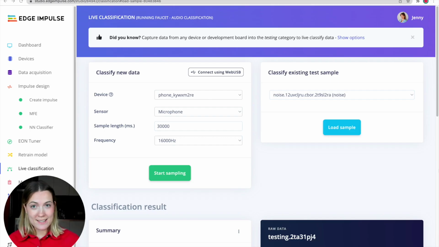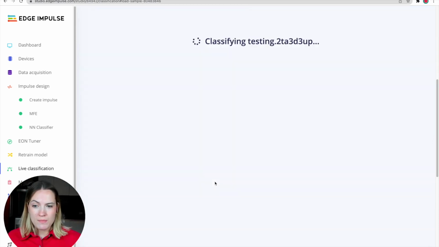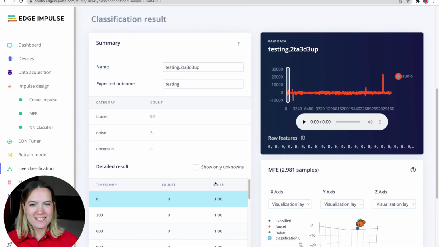I'm also going to go ahead and test this by recording a new sample of my faucet. I'm going to click Start Sampling and go over to my sink. This one might be interesting because I have my cats in the background, and I'm not sure if any noise samples that I'm uploading included their little meows.